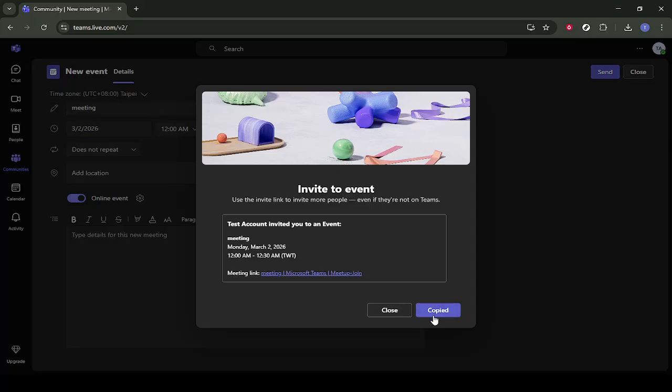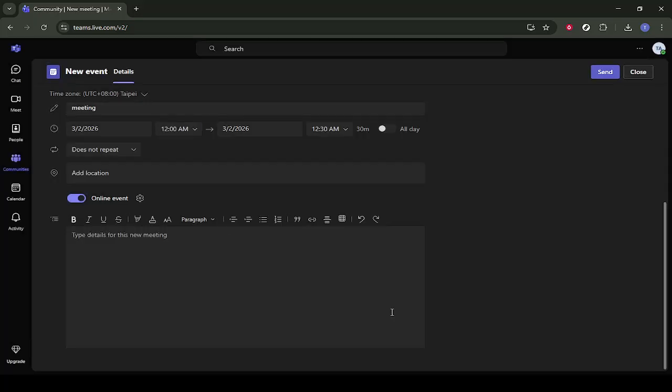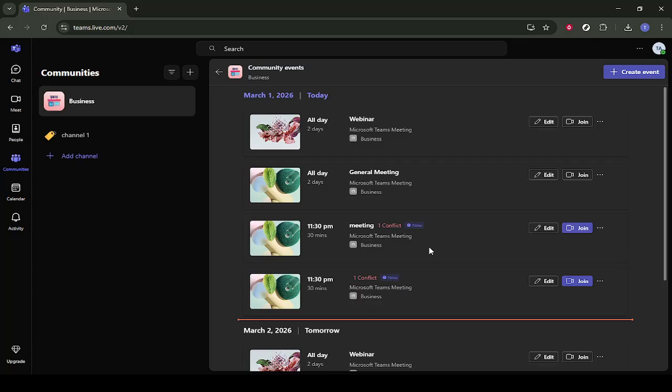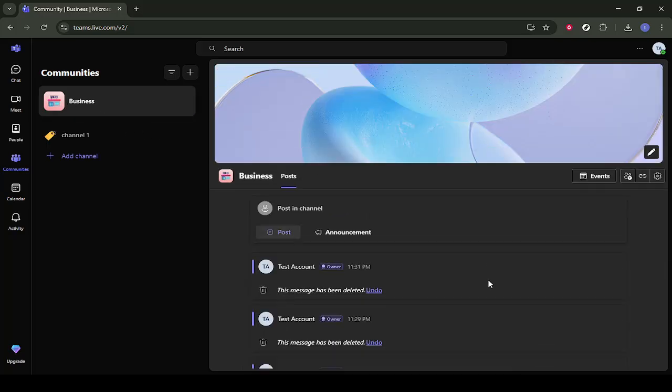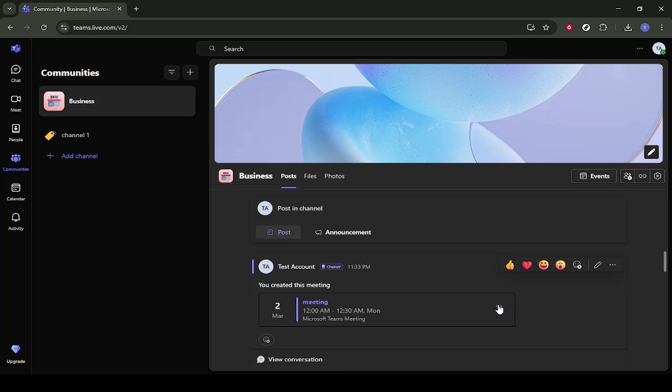The moment you click it, Teams will copy a unique meeting URL to your clipboard. You won't see anything obvious change on the screen, but the link is now ready to paste. From here, you can open an email, a chat message, a calendar event, or even a document, and simply paste the link using your usual paste command. The people you share it with can click that link at the scheduled time to join the meeting directly.